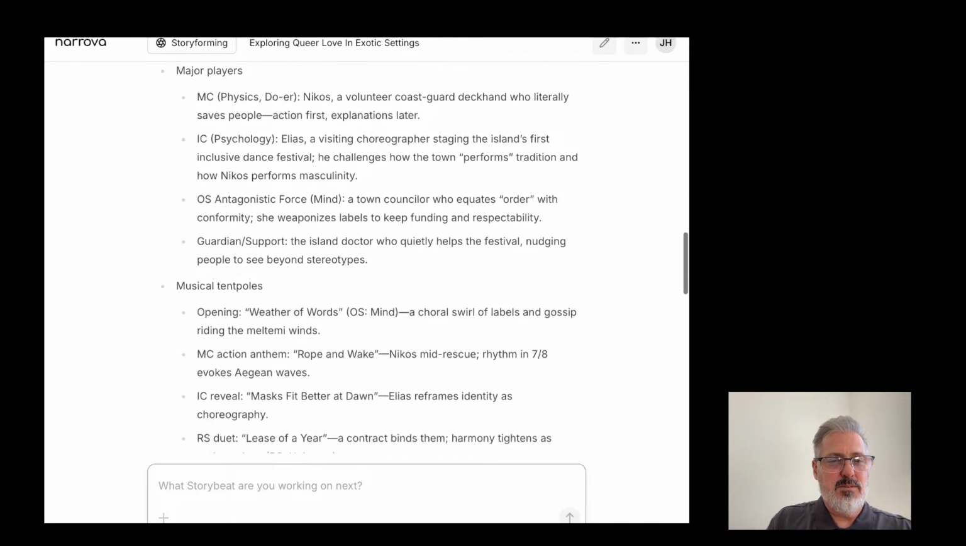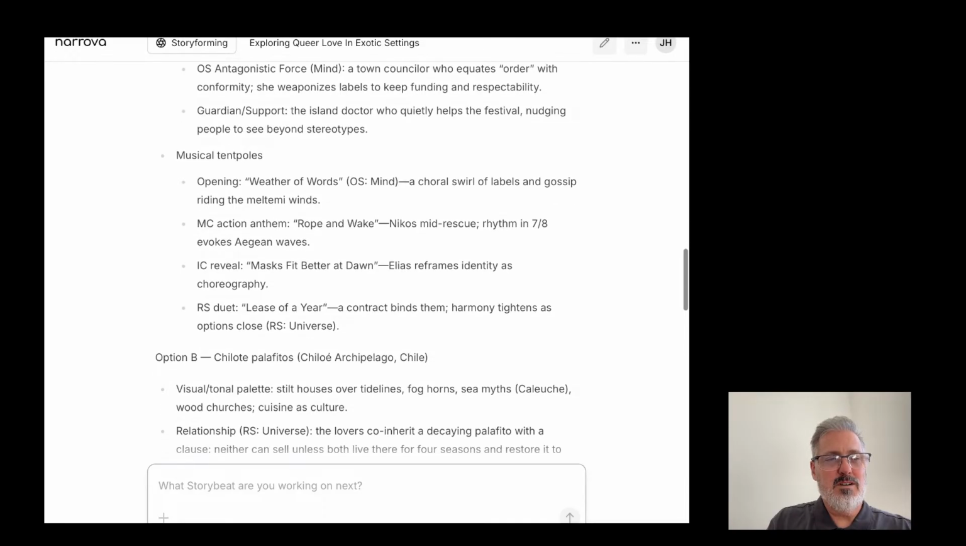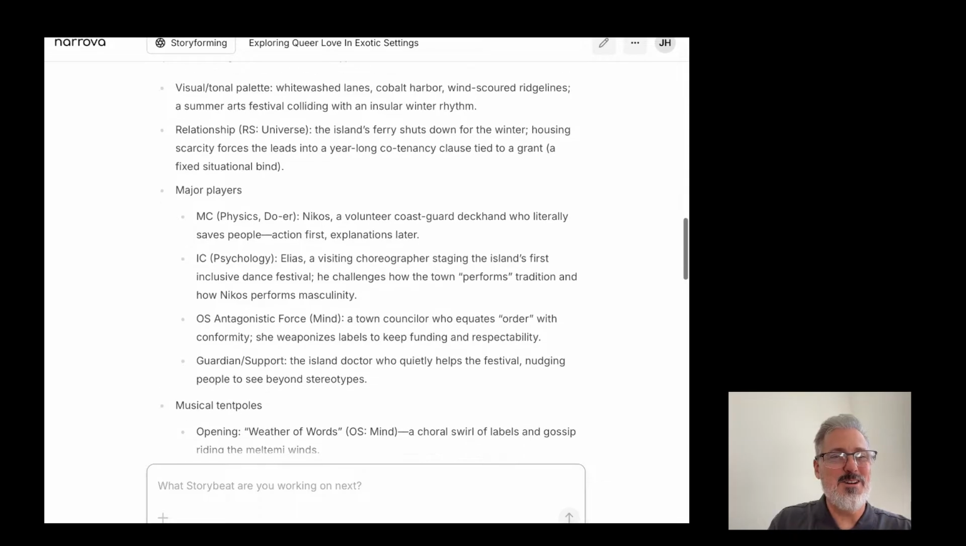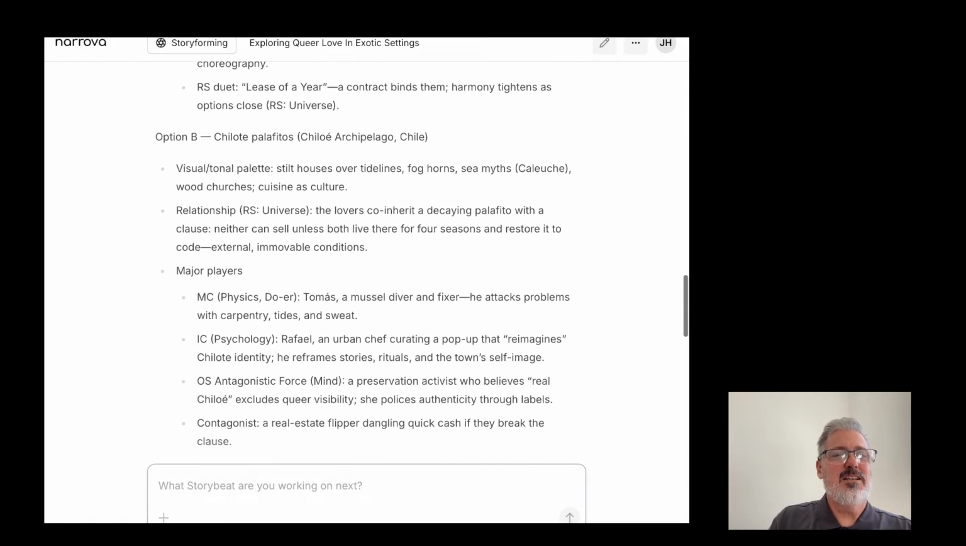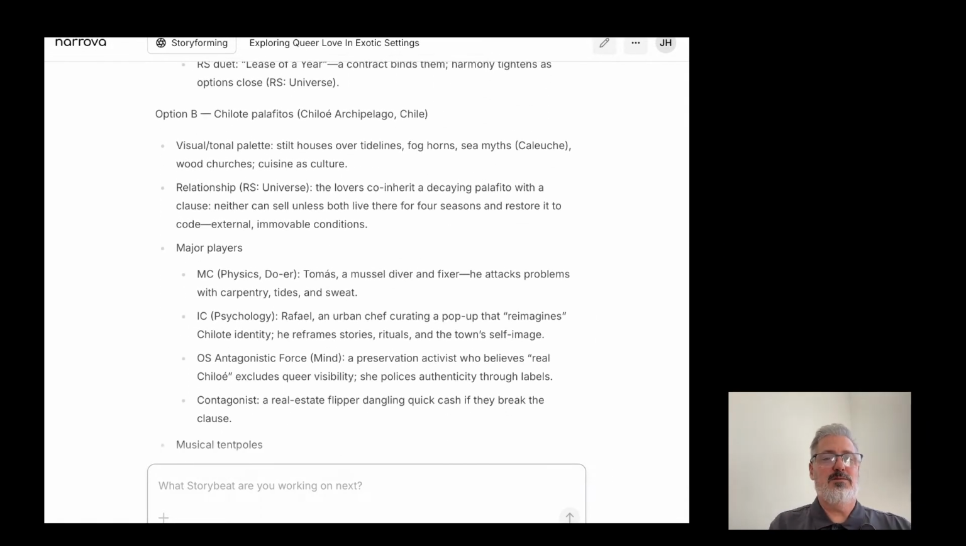Oh, that's nice. Okay, musical tent poles. Oh, cool. Opening, The Weather of Words, Rope and Wake. Who knows if these songs are any good. All right, so that's one. Option B, Chilote Palafitos. Oh, in Chile. All right, the lovers co-inherit a decaying palafito with a clause. Neither can sell unless both live there for 4 seasons and restore it to code.